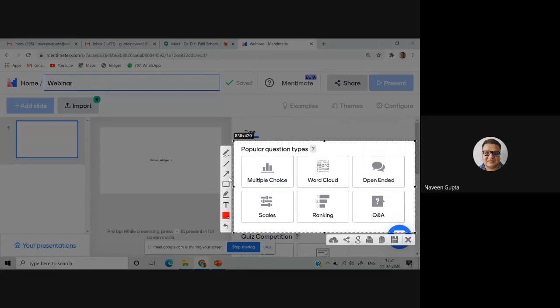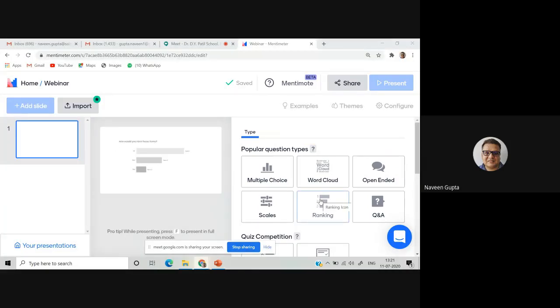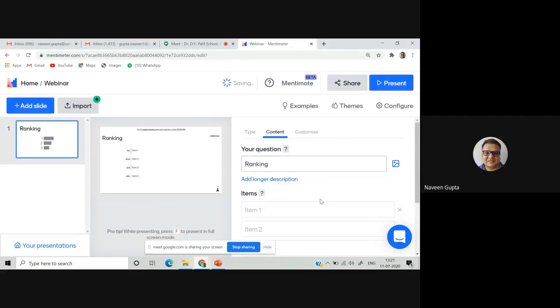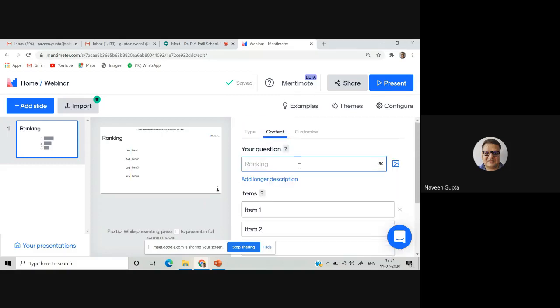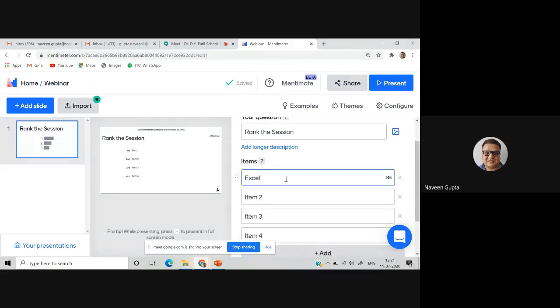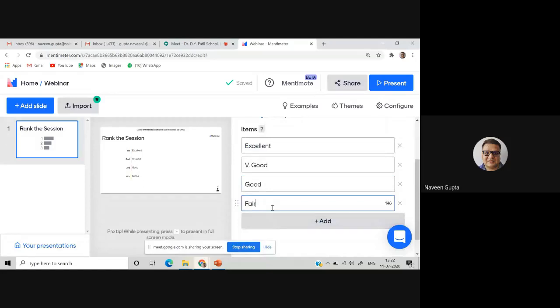So we can use these options, these types of questions for the students: multiple choice, word cloud, open-ended, scale and ranking, and Q&A. When I click on ranking, let's say I'm asking, rank the session. So you can see, I said rank the session. And the ranks are excellent, good, or I can say very good, good, or I can say fair. Now my first slide is ready.